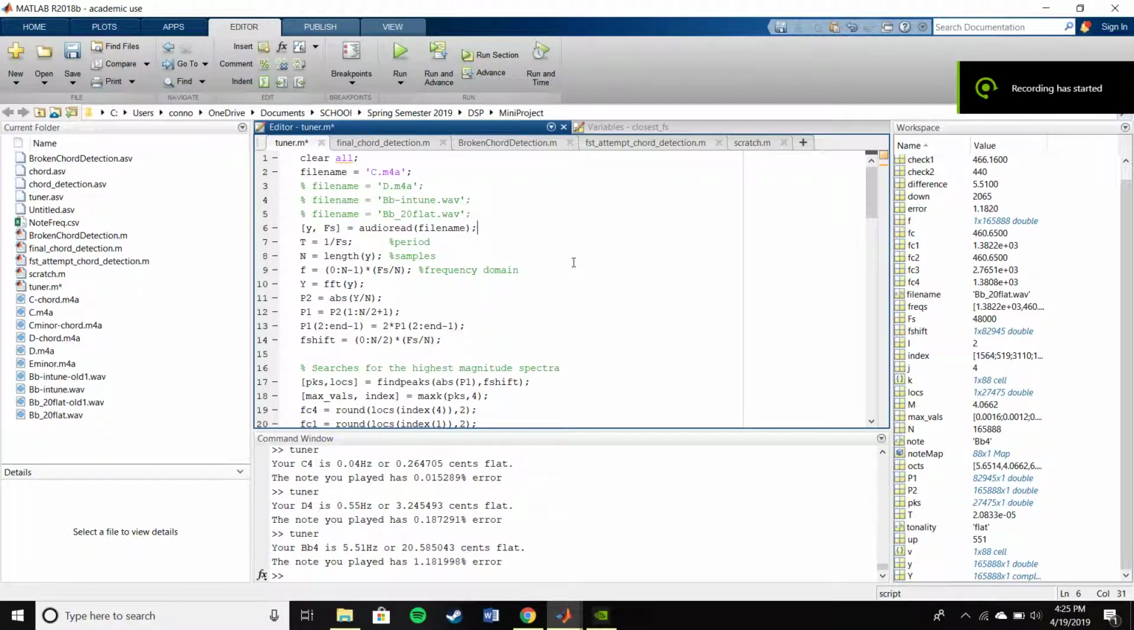Alright, I am showing you my mini project. It was pretty basic. I wanted to make a musical tuner that would show error in pitch. And pitch is related to frequency. Not linearly, actually, but it's easy enough to extrapolate it.